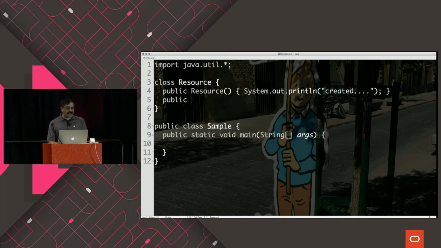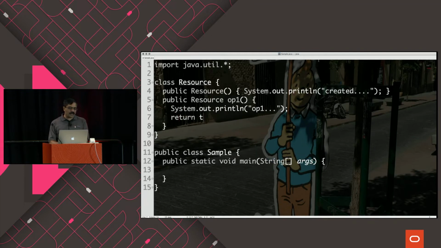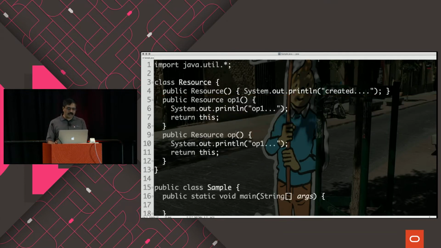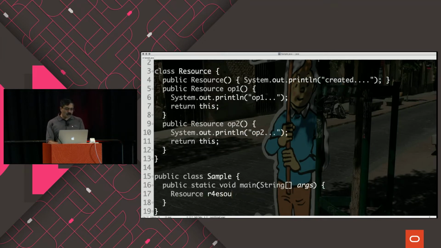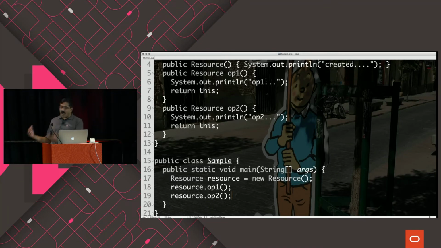Let's also create another function in resource, and we'll call it op1, and all this method is going to do is simply output, let's say, op1, and simply return the current object itself. And similarly, I'm going to write a method called op2, which is simply going to print op2 and return that particular object. Now, obviously, in this case, I'm going to say resource is equal to new resource. And then I'm going to call resource.op1, and I'm going to call resource.op2. Now imagine for a minute that this particular resource is using an external resource, maybe an open database connection, maybe a socket that's open, a remote service that it's talking to, or a file that's open.